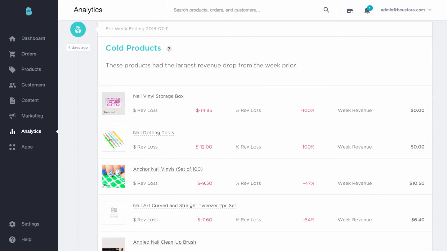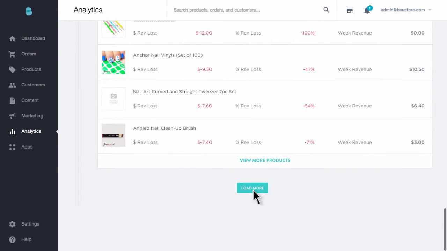Cold products. These products had the largest revenue drop from the week prior. Also a good idea to keep an eye on these. Are these products seasonal, out of fashion? Either way, you may want to remove them from advertising campaigns or your homepage if they continue falling.